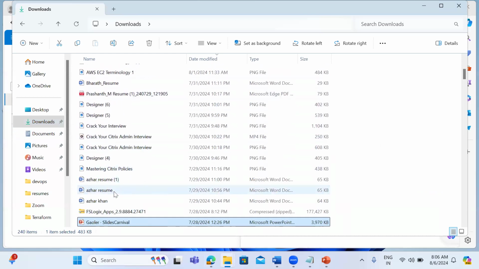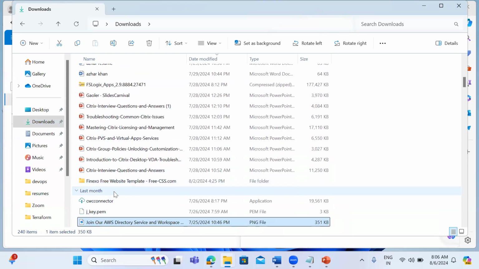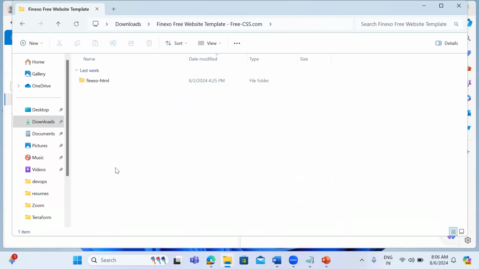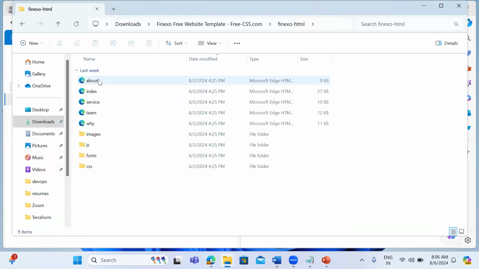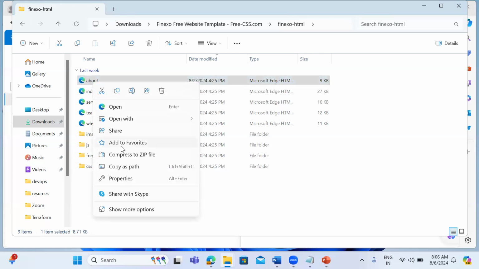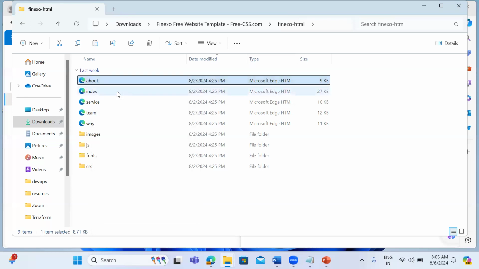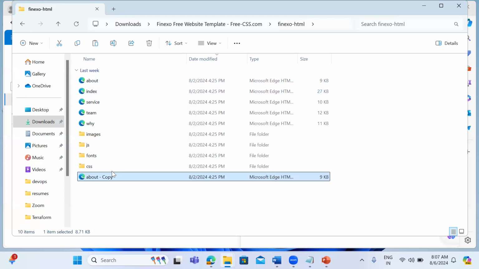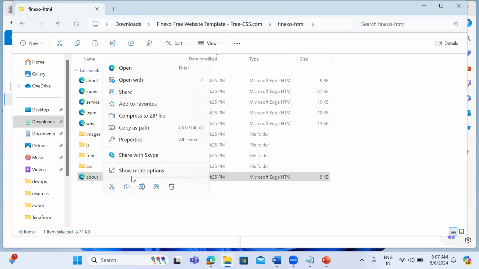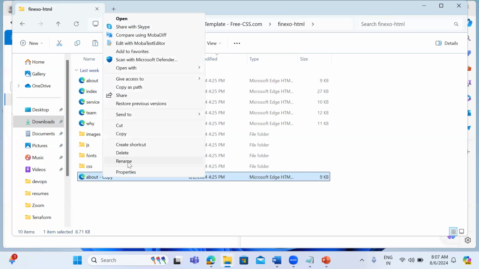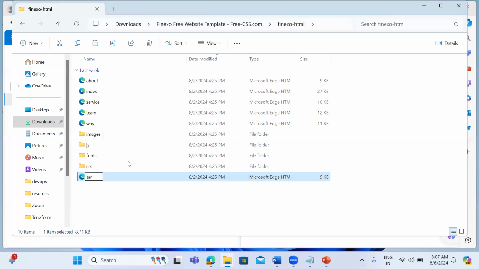So we already downloaded the static websites, right? So maybe here we have the Finexo kind of thing, Finexo-HTML. In this, the problem I have is I don't have error.html. index.html is there. What I want to do is take this about.html itself and rename it to error.html.